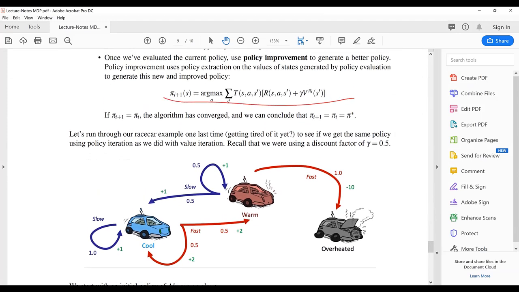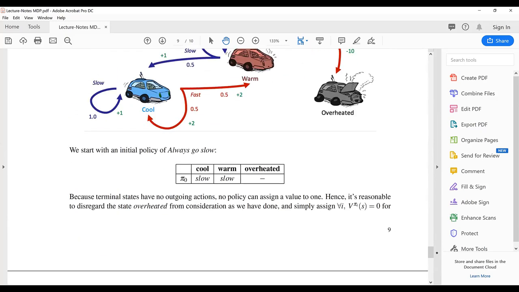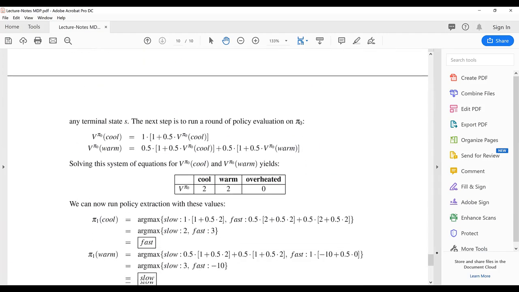So basically, this is your equation, and this is your condition. If your policy doesn't change after some iterations, then it means that you have come up with the optimal policy for your search problem. Therefore, it is much simpler. So go through this example. As we said, you fix the action pi of s. Here is my action pi of cool, and here is my action pi of warm. This is the first iteration. Just go through this and repeat it.